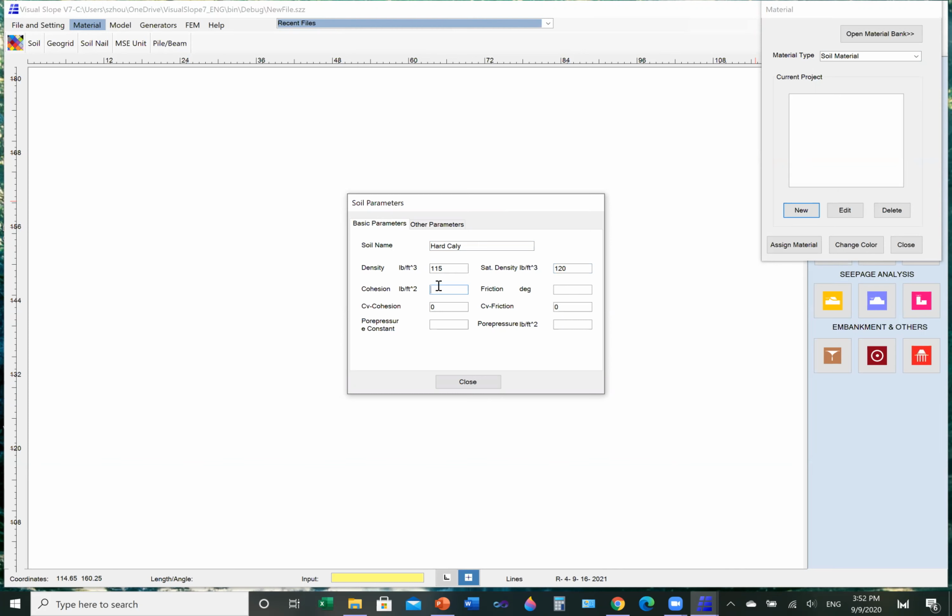Cohesion is 300, and those numbers are just for this example. You should use whatever numbers you have. For slope stability analysis, basically we just need these 4 numbers.